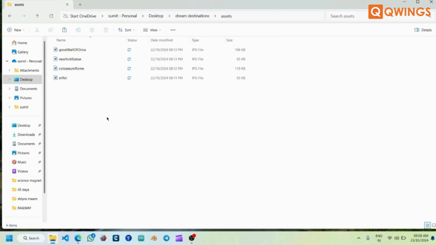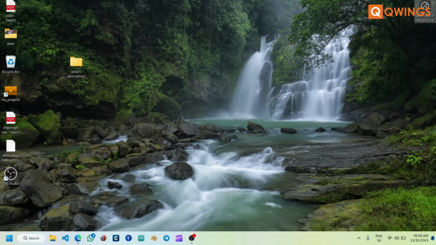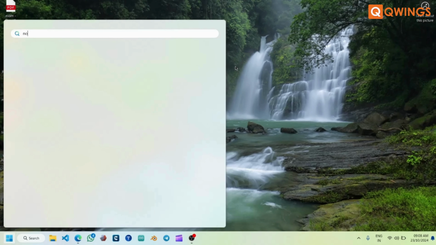After I have pasted all of these, remember the file format is JPG. You can put JPEG or PNG, it is up to you, or AVIF. It is totally according to your own wishes. Now after we have done that, let's close this and let's start writing some code.